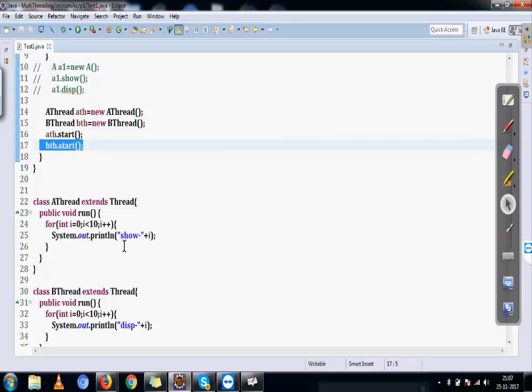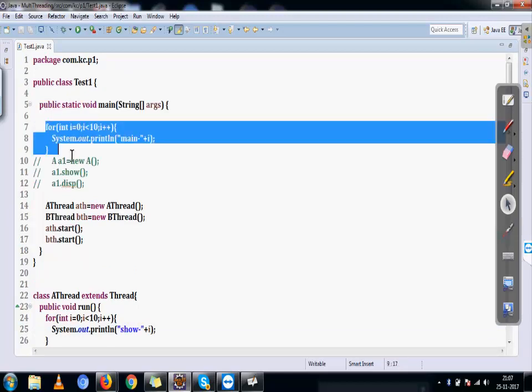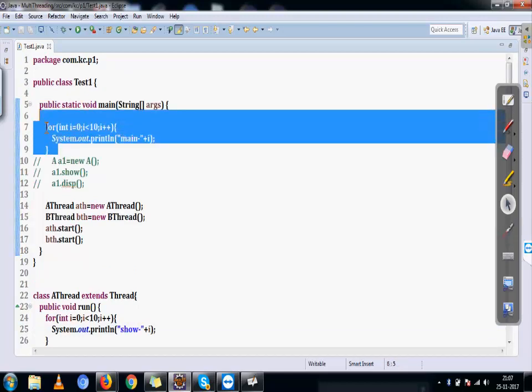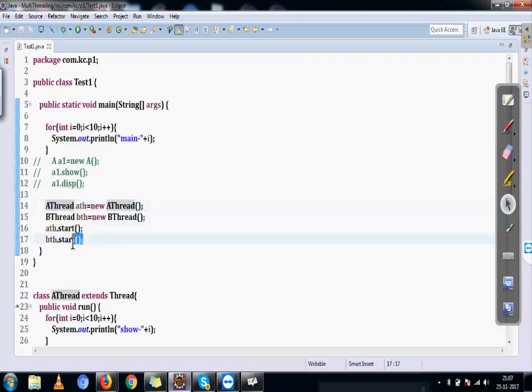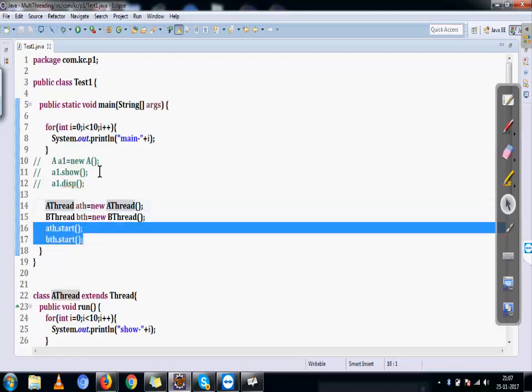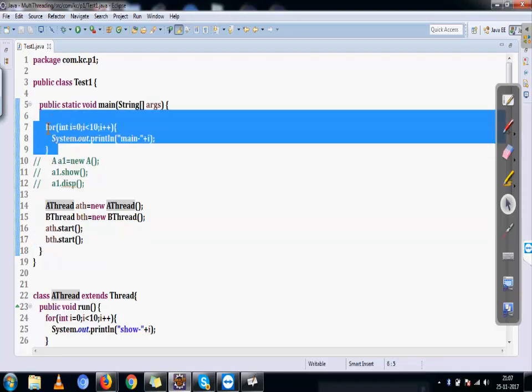Now what is the first task? The first task is show of I and the second task is disp of I, right? Now this other task, for this we have not created any thread. This is still with the main. But for the second and third tasks, we have created two threads. We have assigned the task and the thread is starting. But for this, no thread. Okay, fine. You run and check first how it is working now.